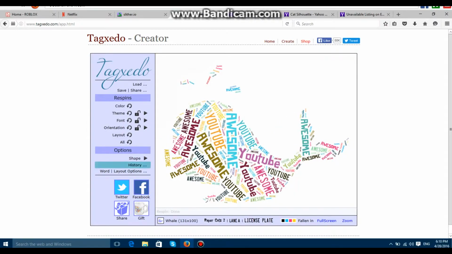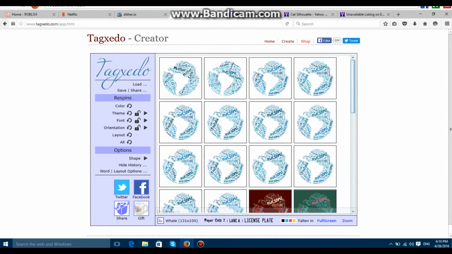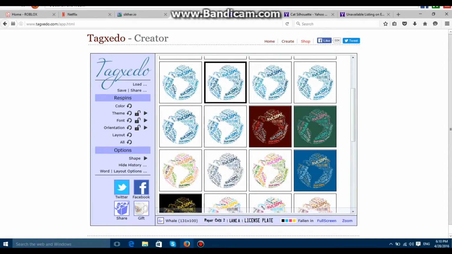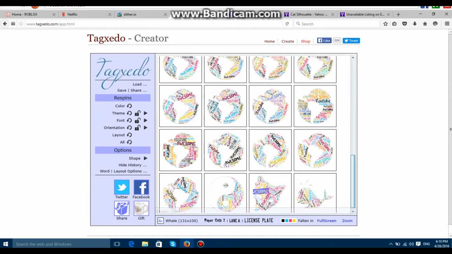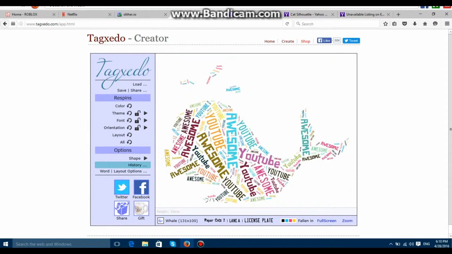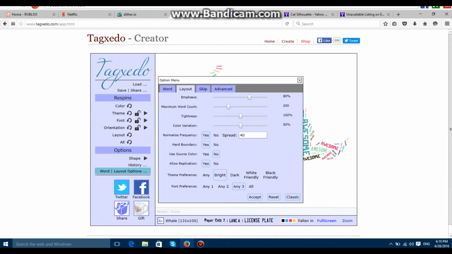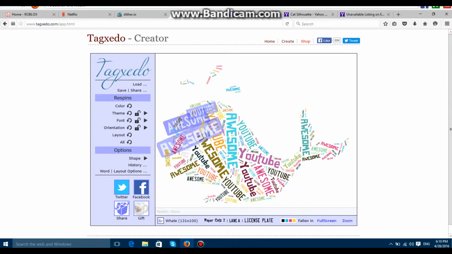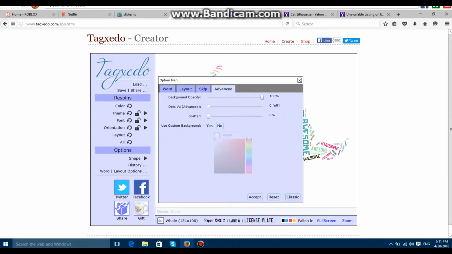Now I can click on history to see what I've been doing. So here you see I was messing around with the words, colors, and themes. Now, if I want to hide the history, I click on it again. Now next, the layouts. Now this, we want to just take a look at it. Whoops. Don't click skip, by the way.